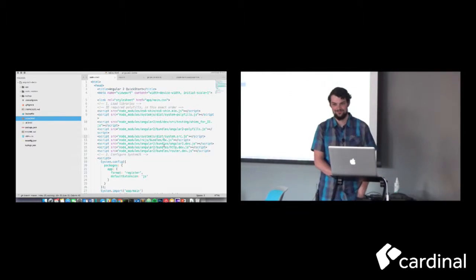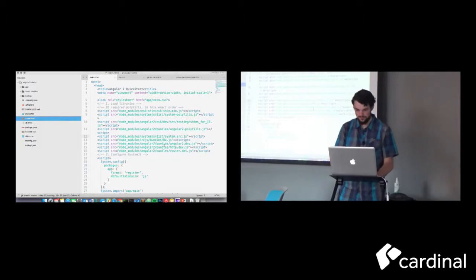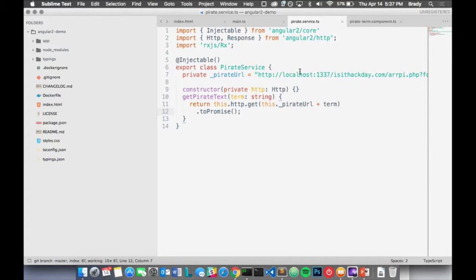If they may couple it, that'd probably be a bad idea. Okay, moving on. So here we're defining the service similar to what we did in the previous slides.